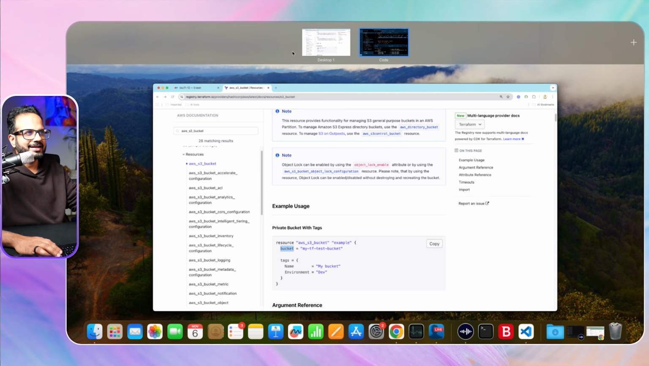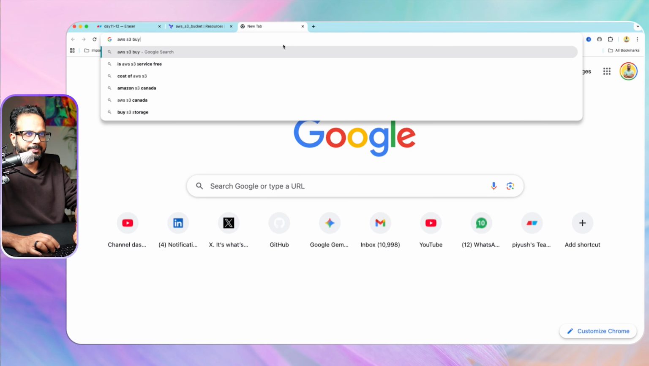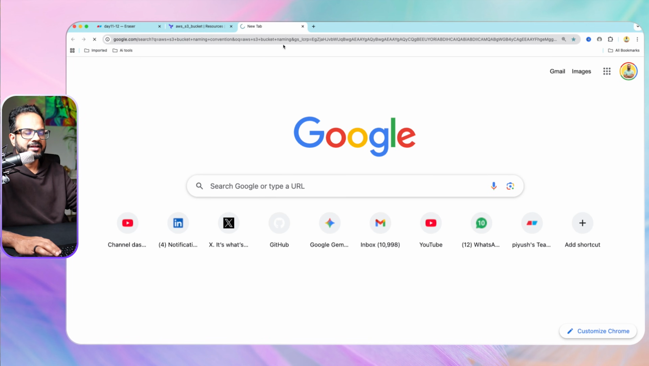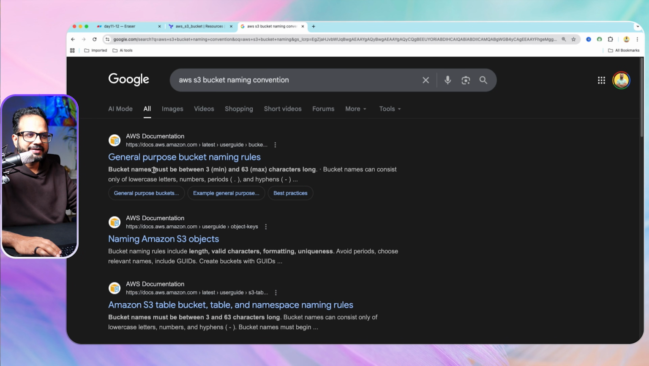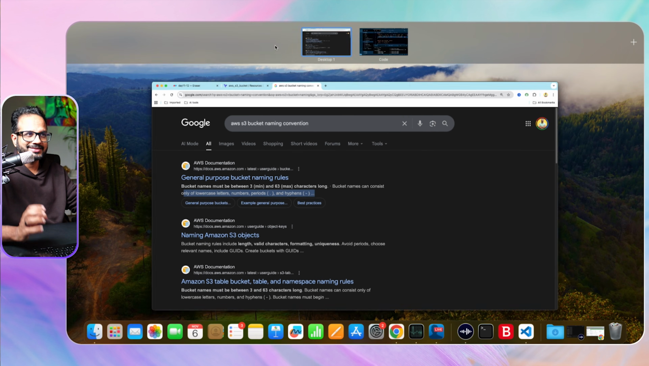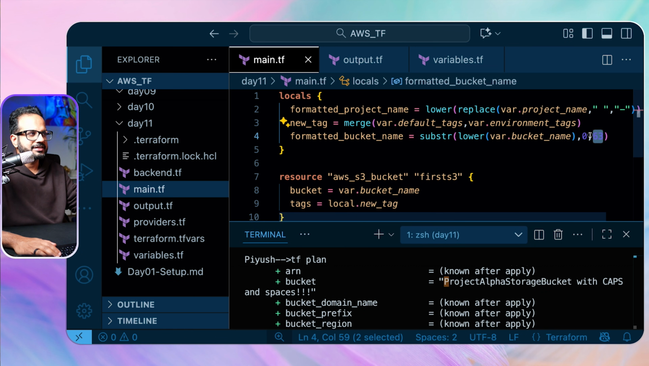In fact, let's see what the value should be. AWS S3 bucket naming, general purpose bucket naming rules. The bucket name must be between 3 and 63 characters. Okay, and it can consist only of lowercase letters, numbers, periods and hyphens. So that's the basic requirement of an S3 bucket. So what we are saying is the maximum is 63, the minimum is 0. You can do the minimum as 3 or whatever, but let's just do 63.